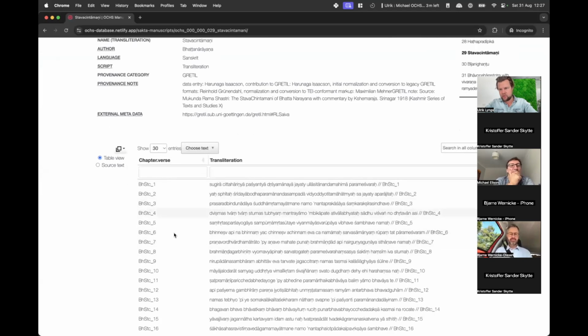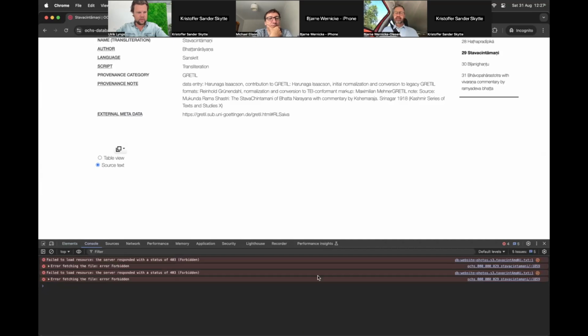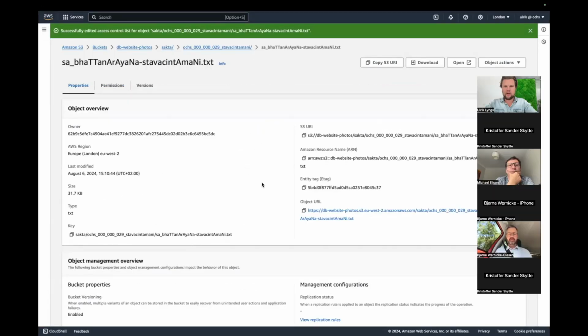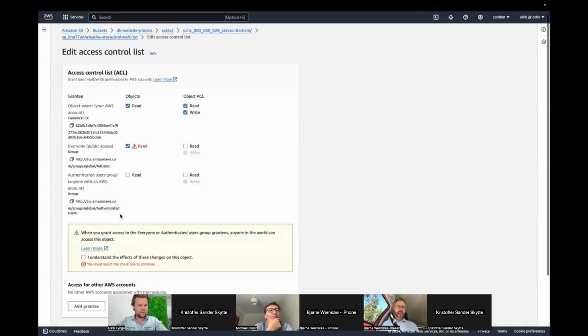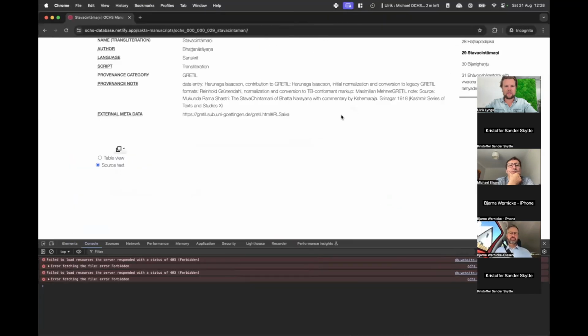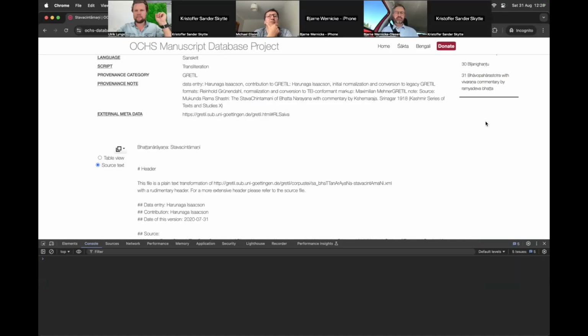It would not break with the table view actually, and that's because the table view is not being read in from Amazon, for performance reasons. This text is actually stored directly within the HTML. But if I go and inspect what's going on in my internet browser here, then we should see an error somewhere. Yeah, great, failure to load resource. And then if I go back and set the access control here back, I understand the effects of these changes. Yes. Great. If we go back to this, then boom, it's reading in. Make sense?